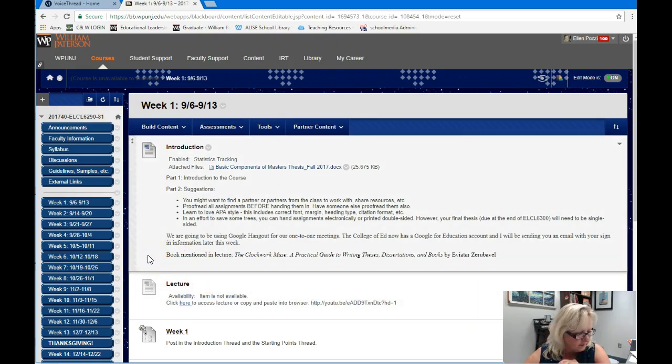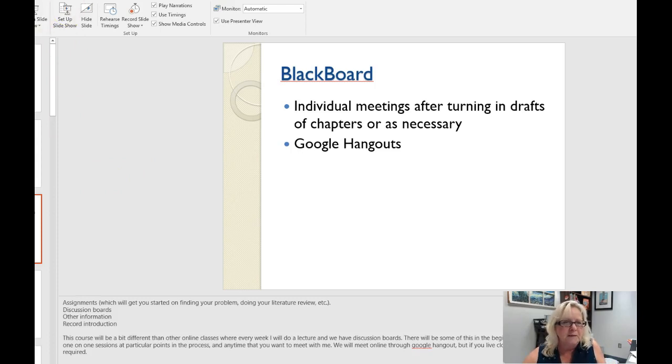One of the things I want you to read this first week is basic components of the master's thesis, and then you will be introduced to a detailed look at the master's thesis, which again helps guide you in writing it. A lot of this is laid out for you. It's not fill in the blank, but it's very much giving you a template to work on in order to complete your thesis, so that you're not just starting from scratch and not knowing where to go.